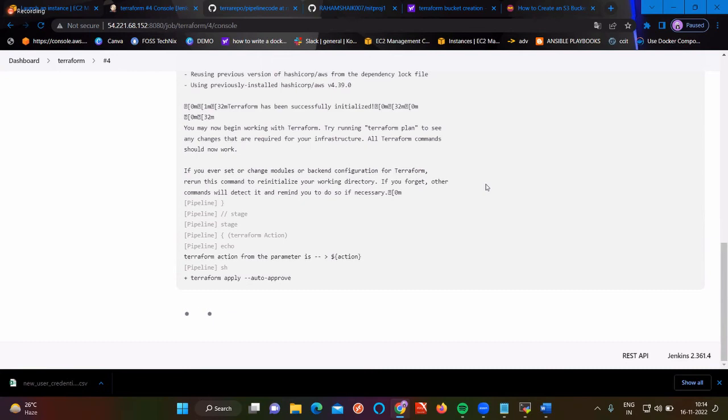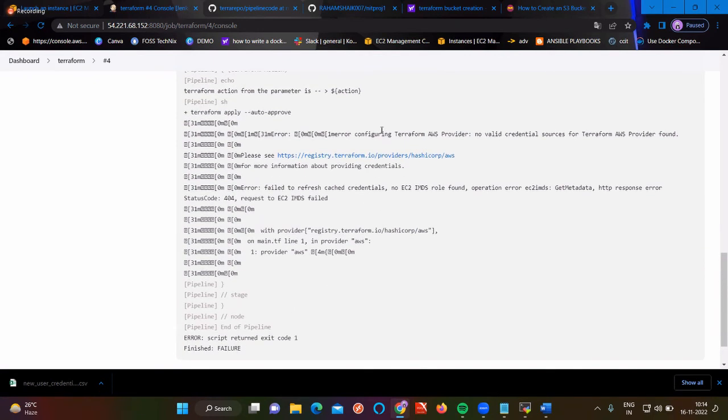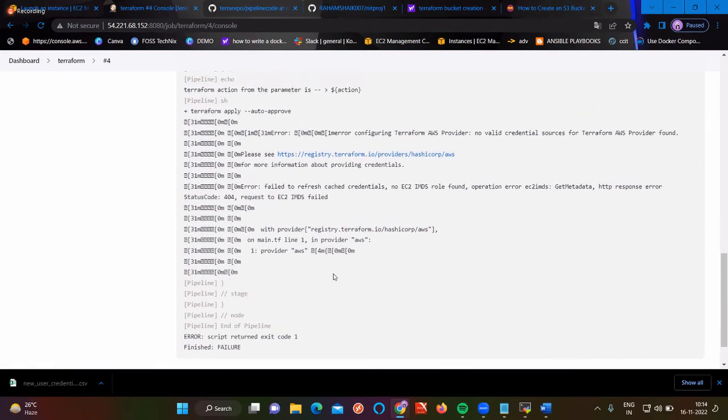Step number 1, getting the source code. Step number 2, initializing Terraform. So again, what is it telling? Fail. If you see here, configure Terraform AWS provider, no valid credentials. What is it telling? For more information, provide credentials. Failed to refresh credentials. Okay. With provider registry, provider AWS. It's not coming.